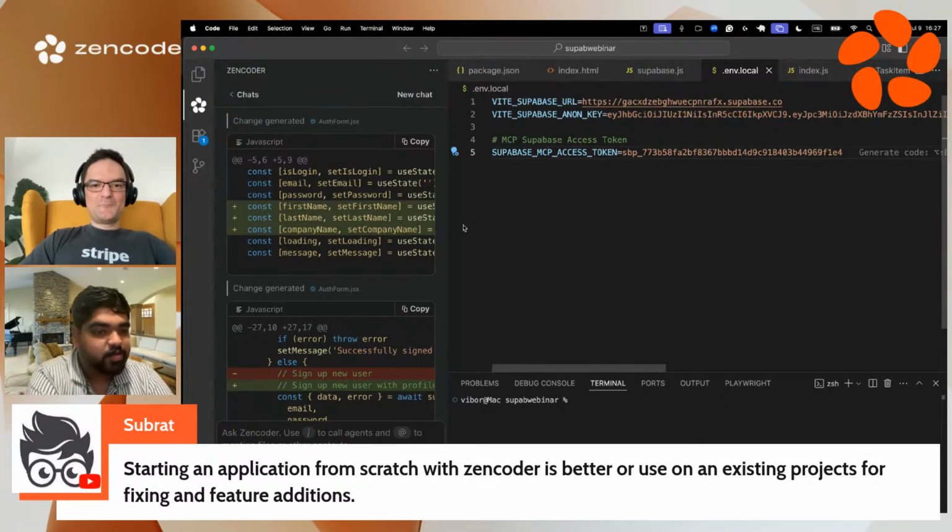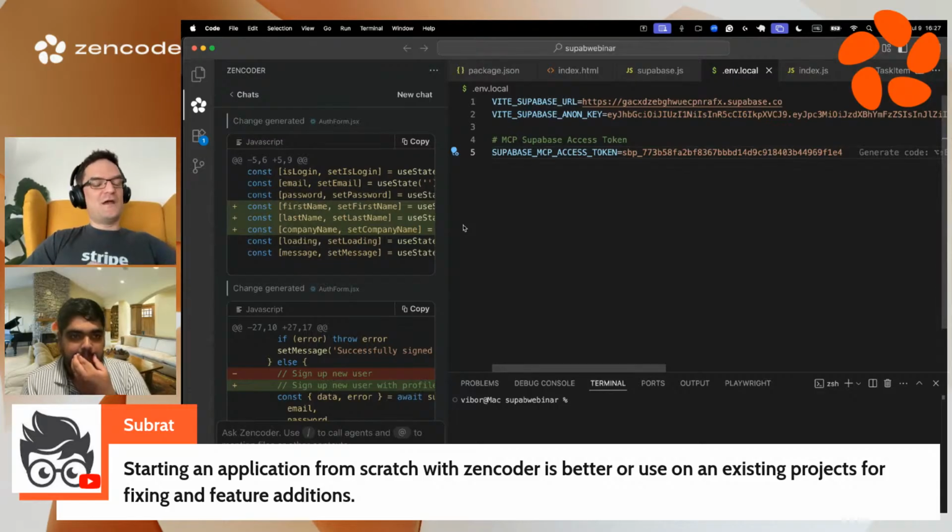So Subrata is asking: is starting an application from scratch with Zencoder better, or using an existing project for fixing and feature additions? Which one is better? Oh, okay. That's an awesome question. Basically, I would not say which one of them is better. I would say that both of them are perfectly valid use cases.